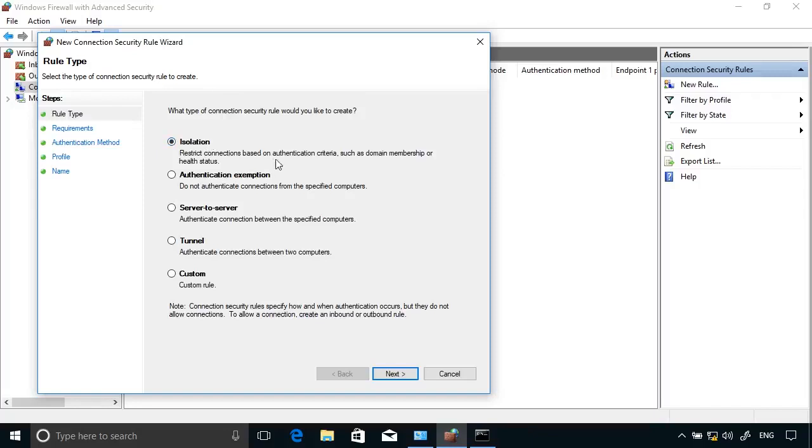You can see here that there are a number of different types of rule. Isolation, which restricts connections based on authentication criteria. So for example, you might say that only devices that can authenticate in a particular way, i.e. they're members of the same domain, can communicate. You can create exemptions to those sorts of authentication rules, so these particular computers do not need to authenticate, whereas all the others do. You can use server-to-server communications between two particular machines. That's what I'm going to do in a moment. A tunnel between two specific computers, or a custom rule.